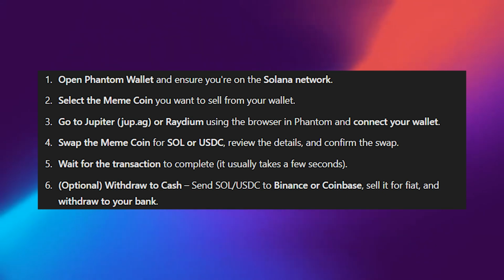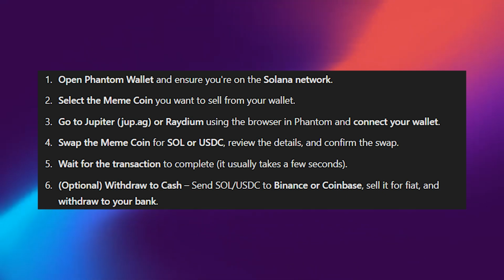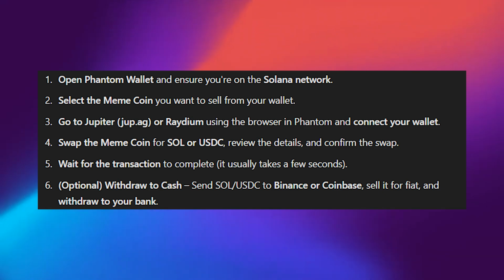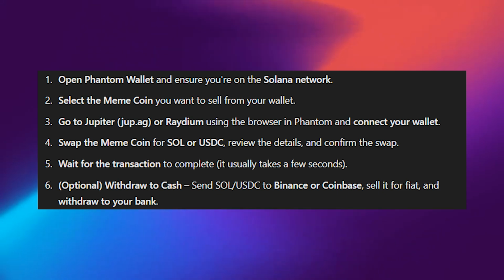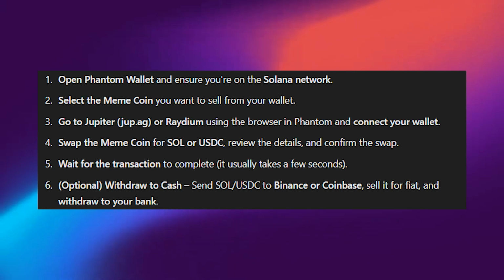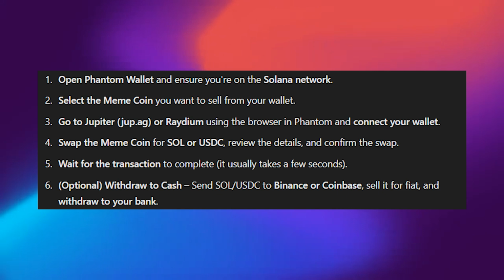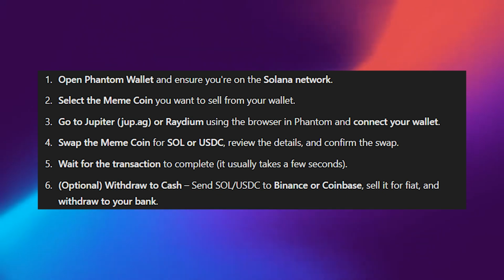Now, the last step is to withdraw your profits. If you want to cash out, send SOL or USDC to an exchange. Sell it for fiat and withdraw to your bank account, and that's it. You now know how to buy and sell meme coins using Phantom wallets.